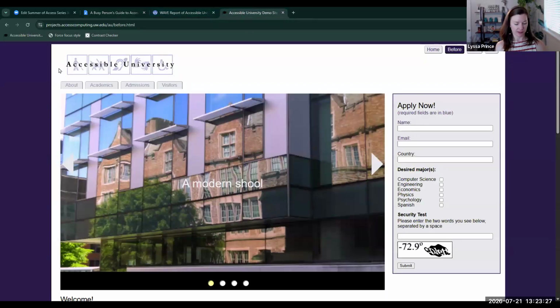I'll go back and repeat that a little bit so that we can see what's going on. So what do we see when we are tabbing through here? Got some low contrast and no visible border.